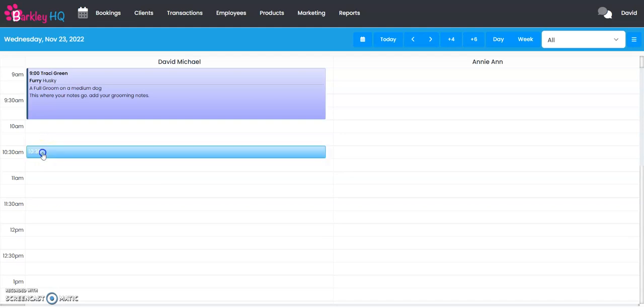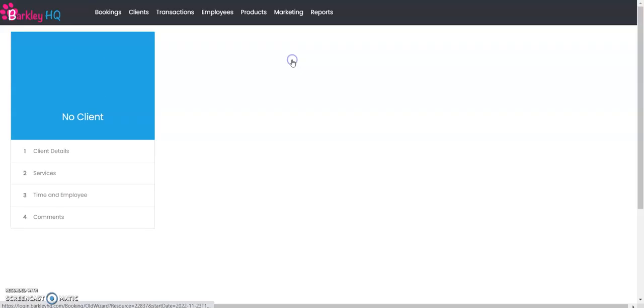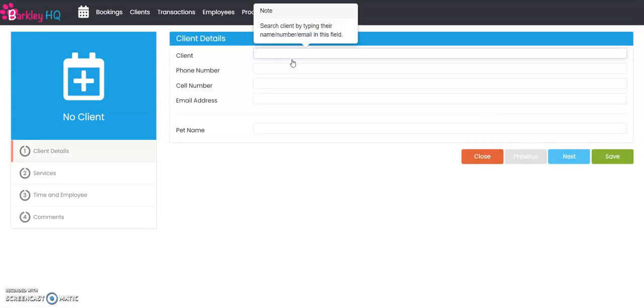So let's click at 10:30 here. You'll see that the pop-up still appears. It just looks a lot more modern, saying, do you want to add a booking, add a break, etc. We're going to come here and we're going to click add a booking. This part of Barkley HQ is completely the same as before.